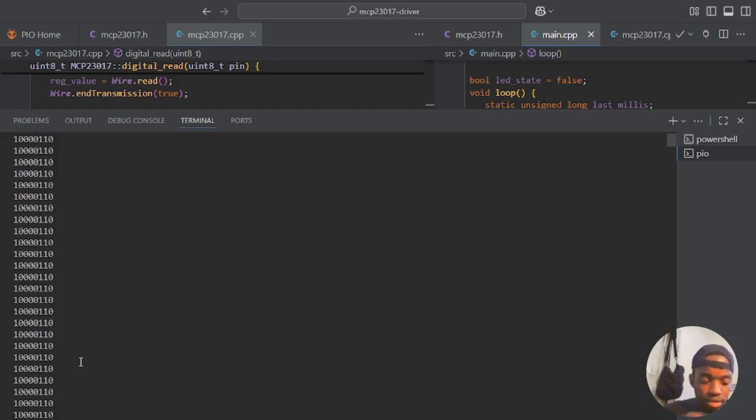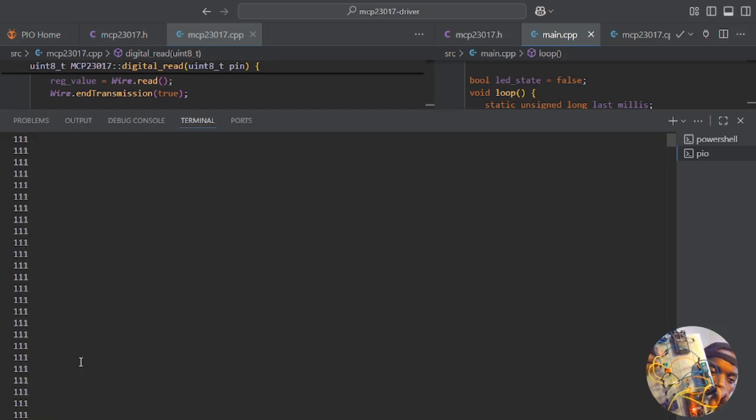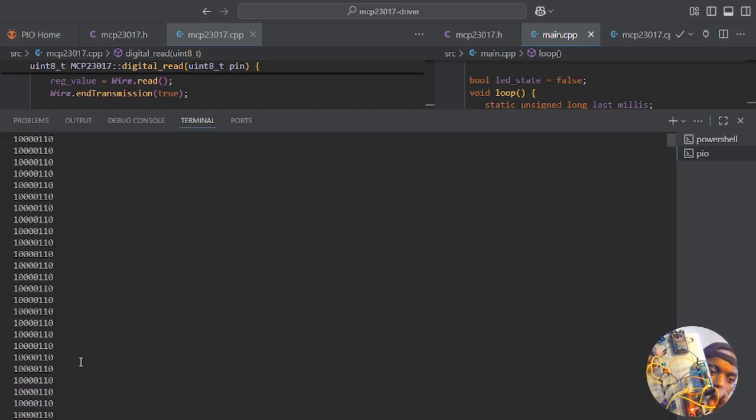So if I press this push button, see that, the response time is not a lot, but it's showing the response time, right? So if you press it, it becomes a 0. If you release it, it becomes a 1. Nice. So it means our digital read is working perfectly as expected.